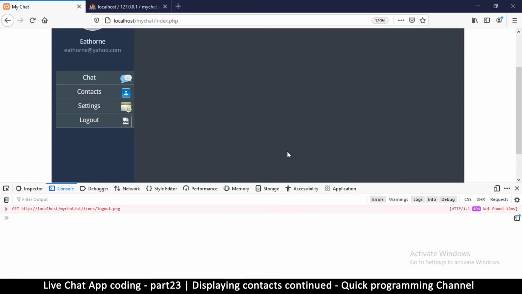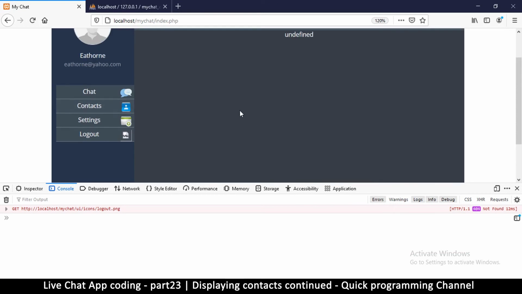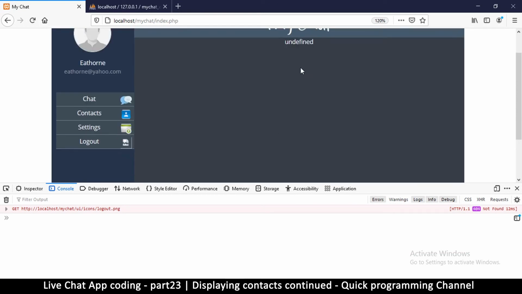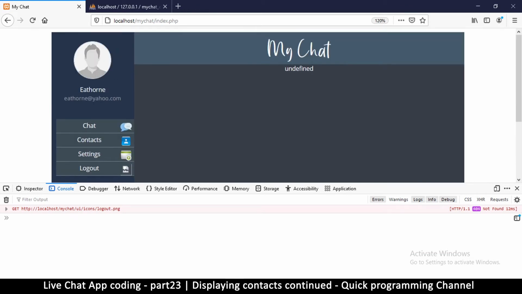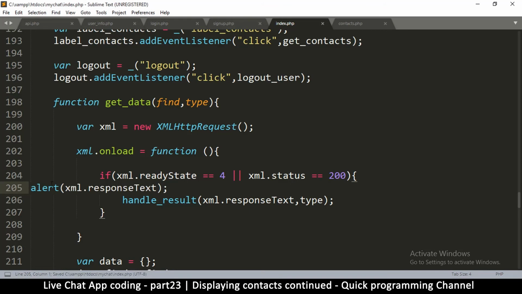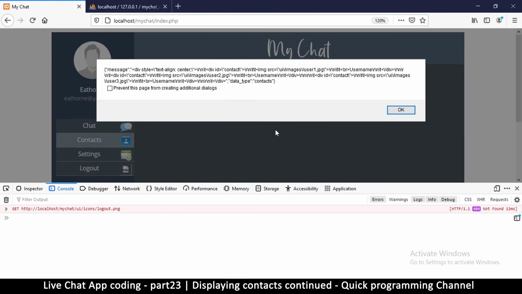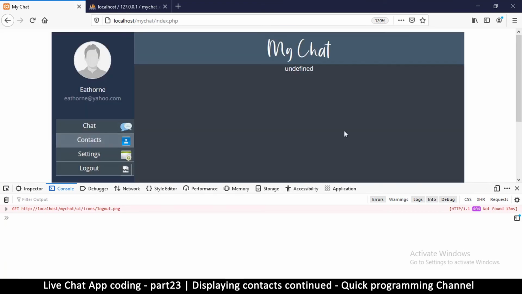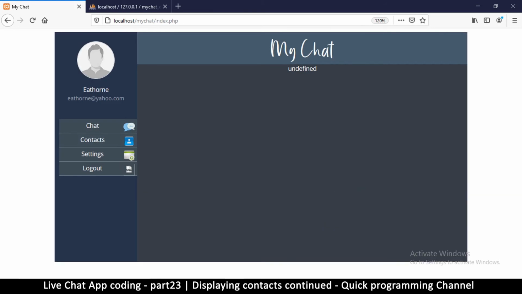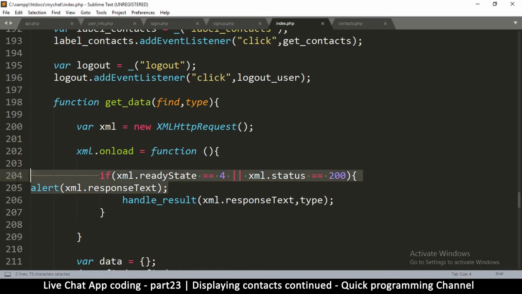All right, so let's refresh the page and let me click contacts, and we get the undefined. Undefined obviously means we didn't receive what we wanted. So let me remove this again, refresh the page, click contacts, and let's see what we got. So we got a message here, which looks pretty good, and then data type is contacts. Okay, so everything seems to be working fine. Why we are getting the undefined is beyond me. We don't need this anymore because we know we are getting the correct data, so let me remove it and save it.